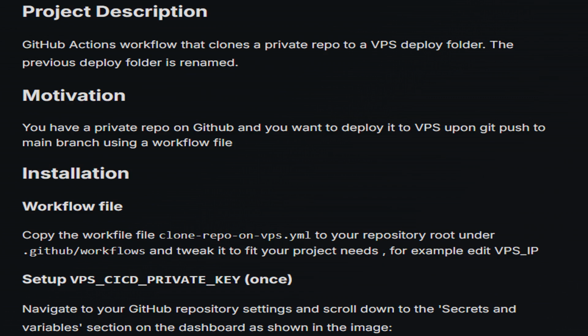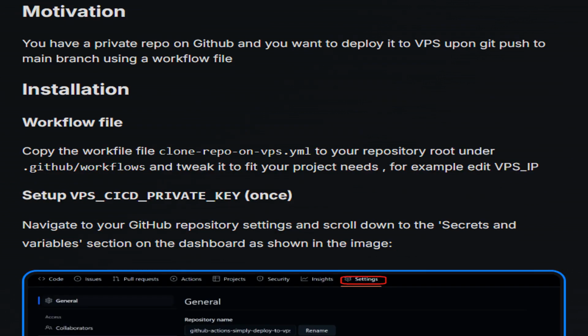This section introduces a GitHub Actions workflow aimed at automating the deployment of a private repository to a VPS. The previous deployment folder is renamed to keep a historical record. Here, the motivation for the project is articulated.